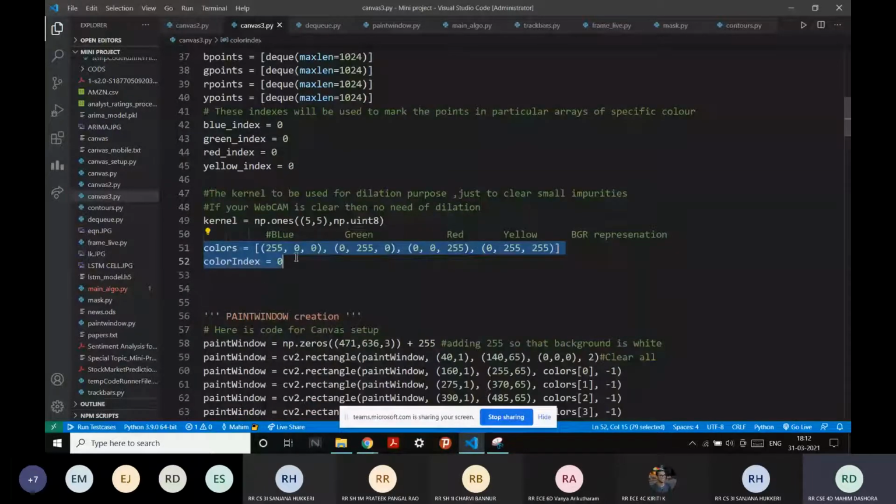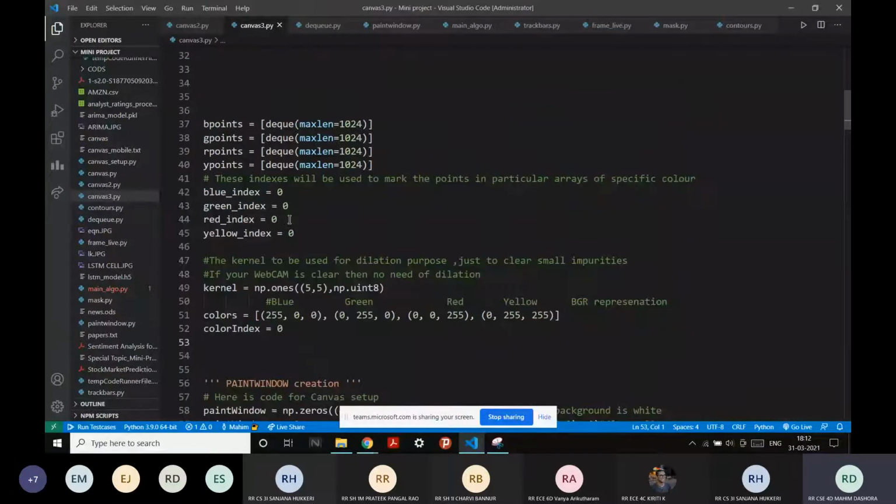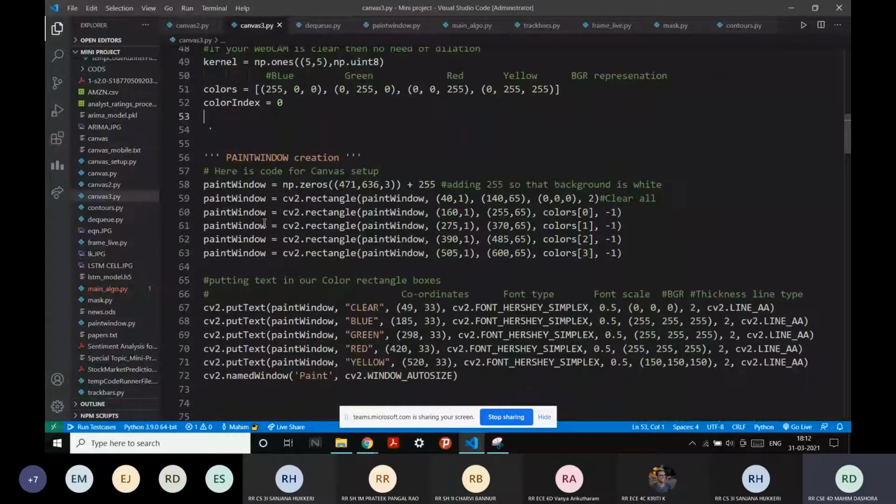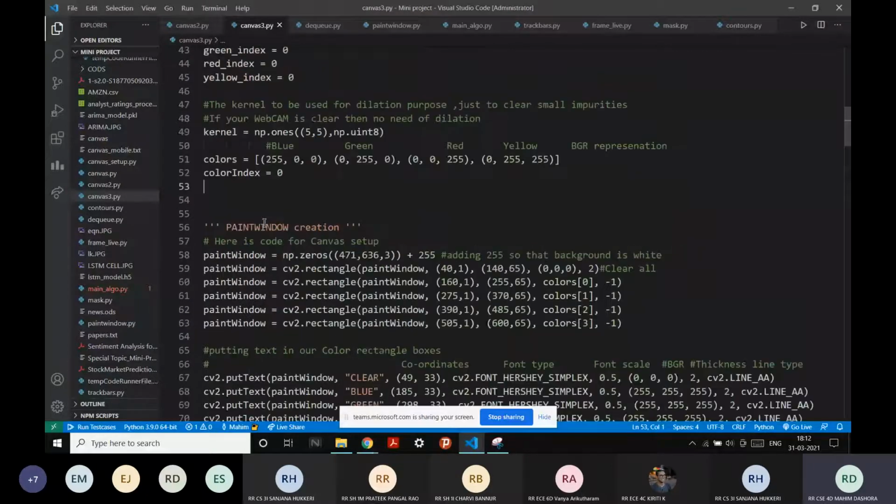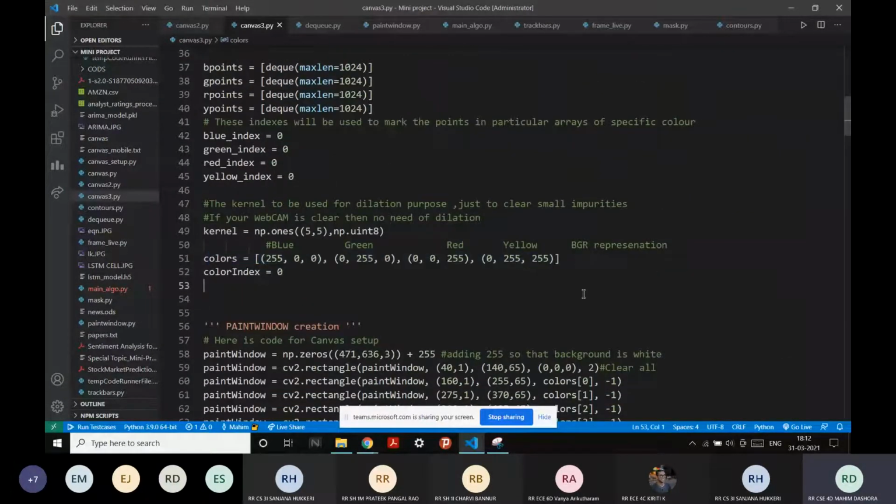So this is the colors array. These are the BGR representations of colors for blue, green, red, and yellow. I'll use them while we are creating the paint window, and the color index will also get used. So this is the boring part, where I just initialize everything. I'll just come to the main algorithm.